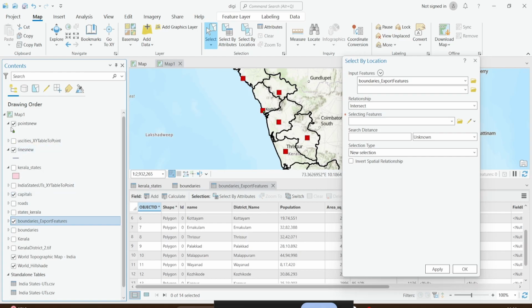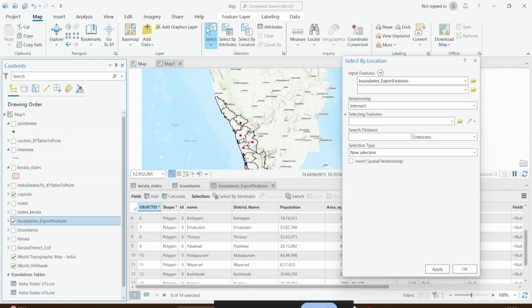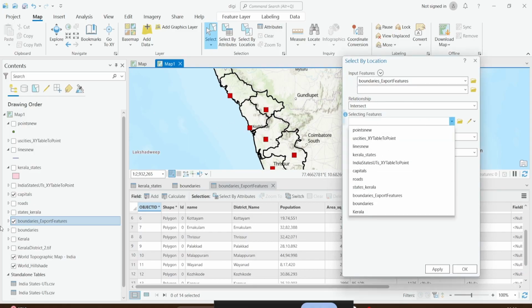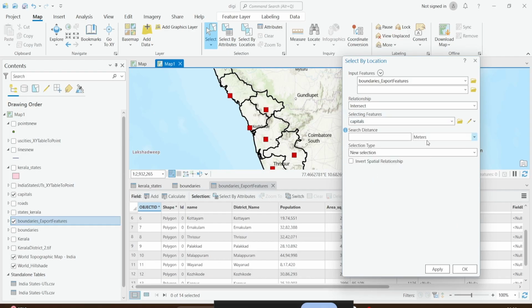Okay, I have the point data, which is the capital C. Okay, so let me see if I can do it. So the input feature will be my boundaries export features, right? So this polygon layer is where the selections will be made, and then the selecting features I'll be keeping as my capitals, which is the capitals here, and then we have the relationships here.